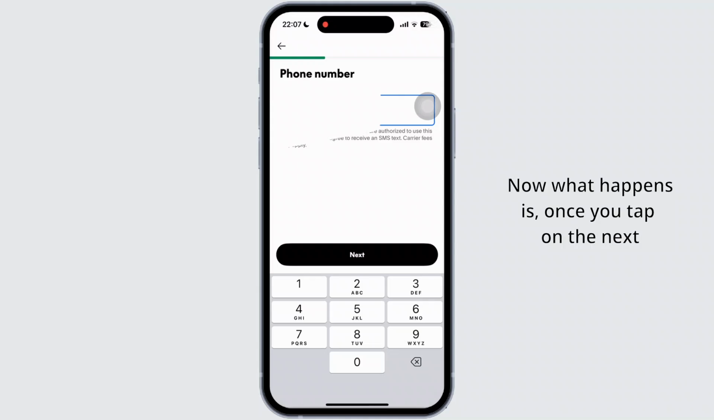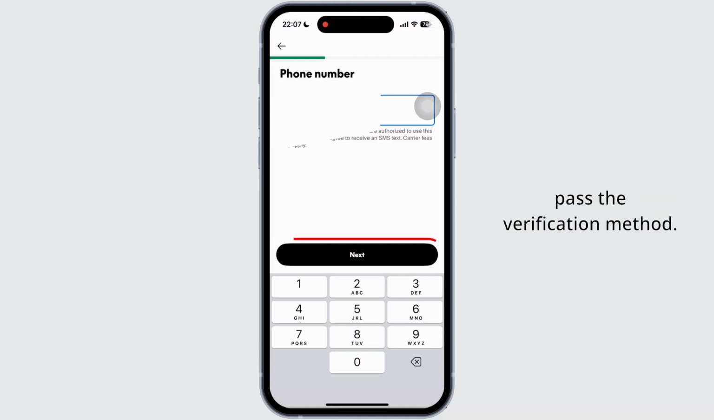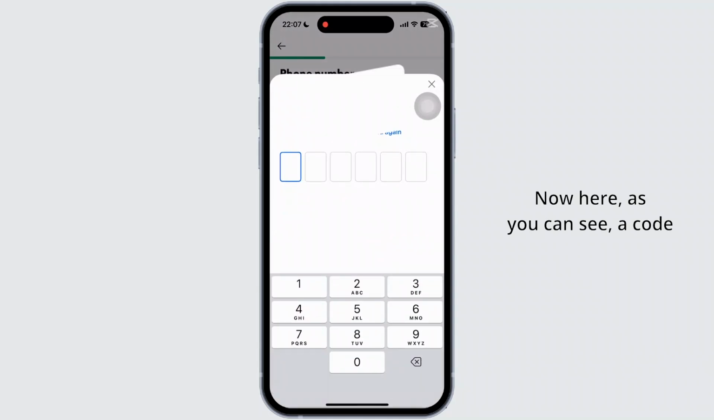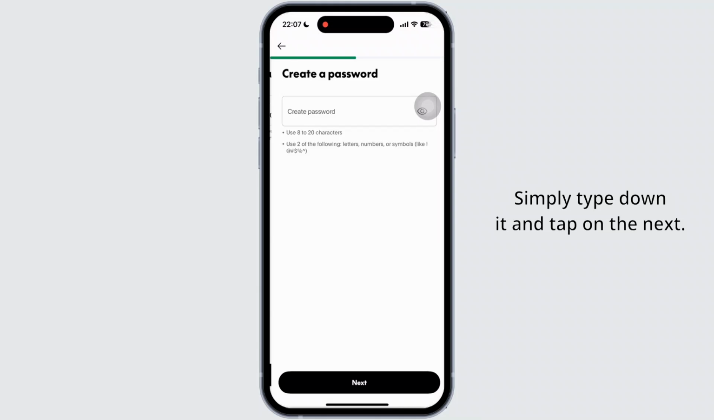Now what happens is once you tap on the next option, a code will be sent to your phone number and you will have to enter that code in order to pass the verification method. Now here as you can see, a code will be sent to your phone number. Simply type it down and tap on the next.